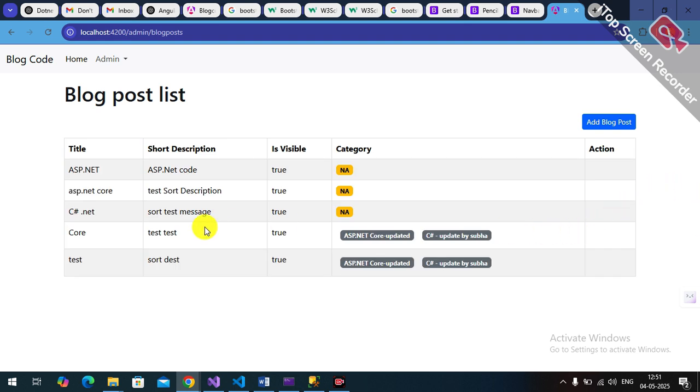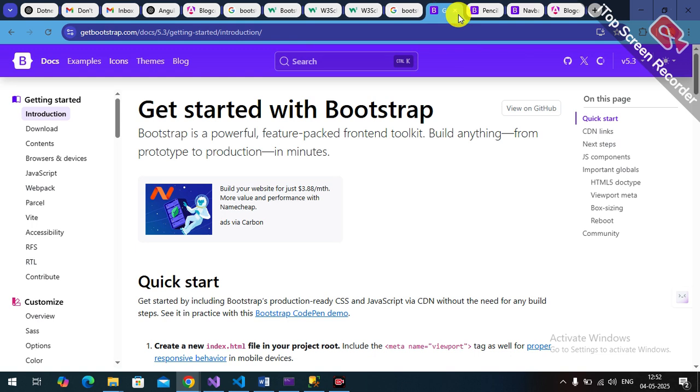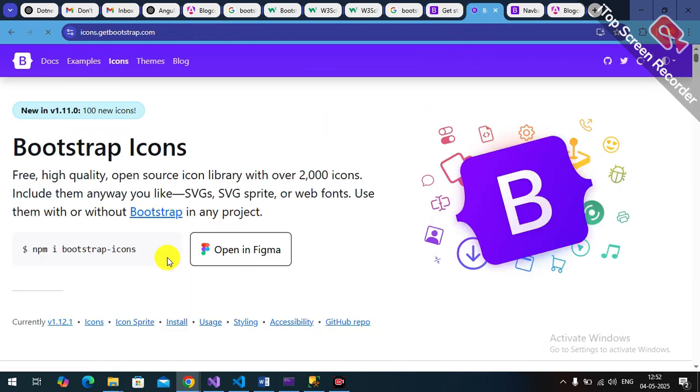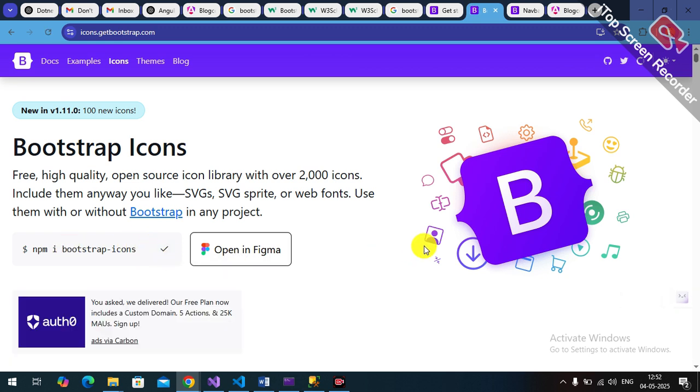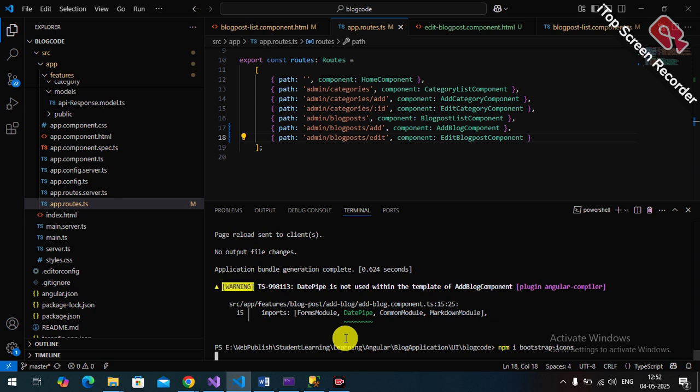blog, and its icon is not coming. Hey man, why is it not? I think I did not install the icon. Let me check the icon. I need to install this one. Control C, install this one. Yes.